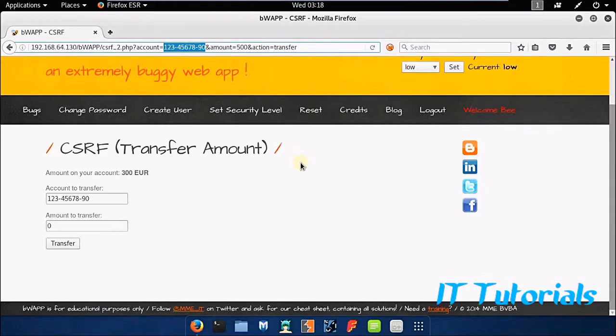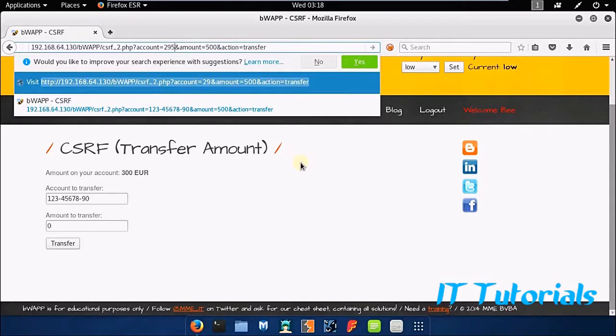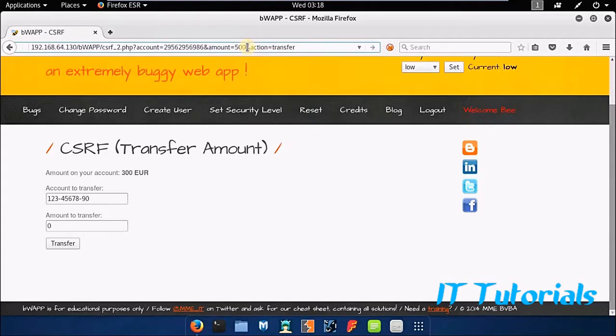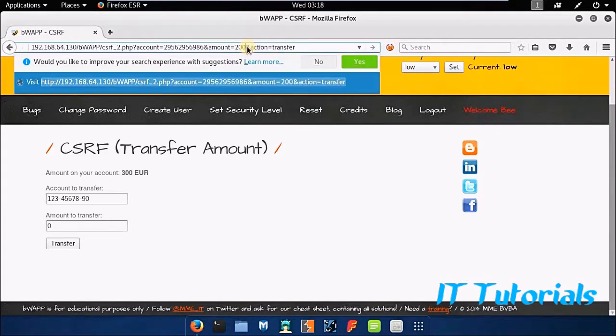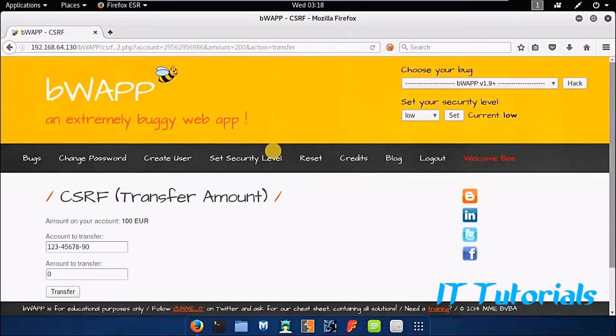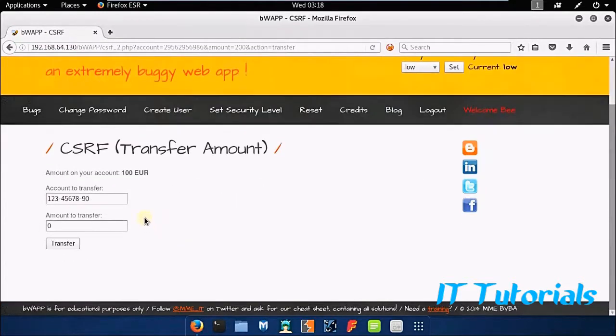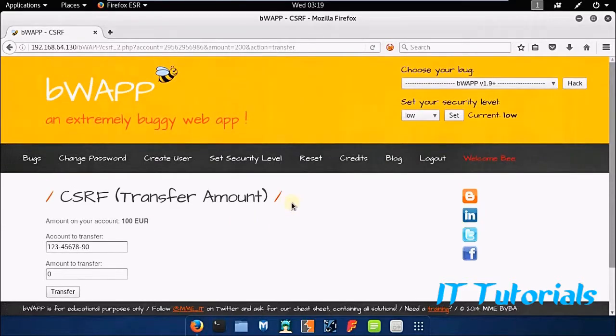Now let's take another example. We will just modify the account number and change the amount to 200, and as of now there is a total of €300. Great, now the transfer has been successful. On behalf of the victim user, the unwanted actions have been processed and the amount transferred to the hacker's account. So this is basically a cross-site request forgery.